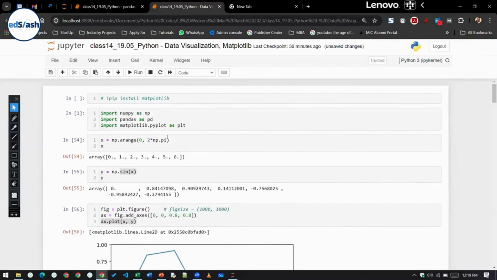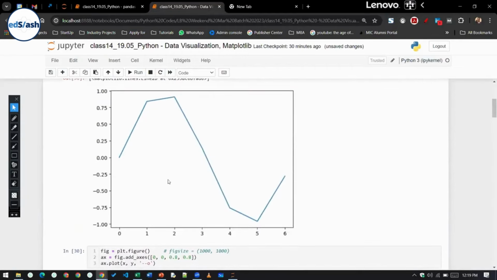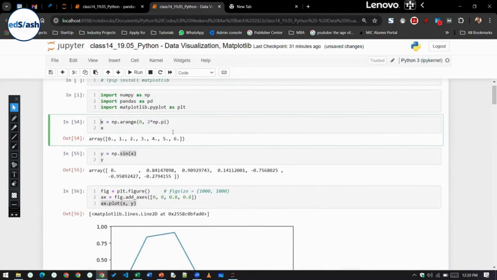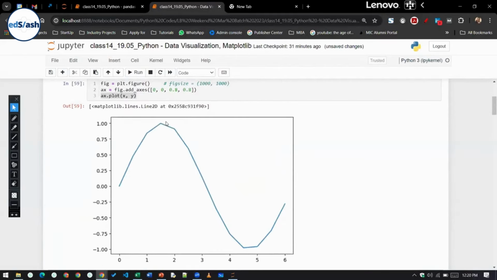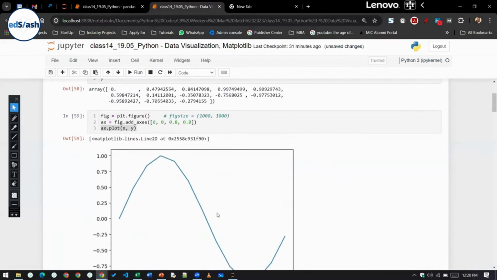I see, the problem with this is that right now we have very few data points, so there are breaks in the graph. If I increase the points, how will I increase? If I decrease the step size, right now the step size is one. If I decrease it to 0.5, you can see the values will increase and hence the graph will become a little bit smoother. Now my graph is fine.